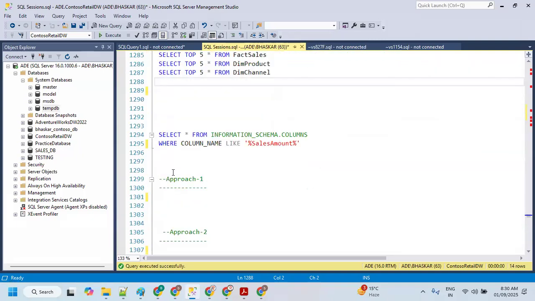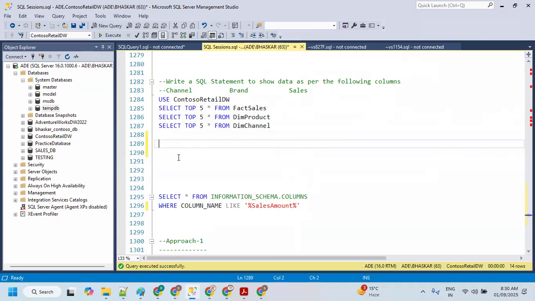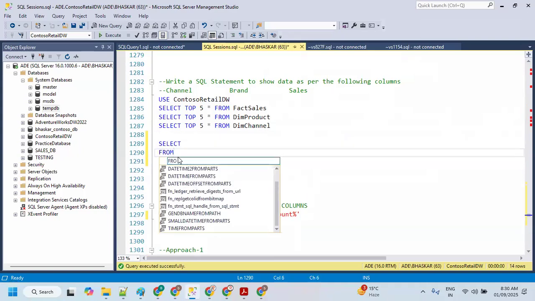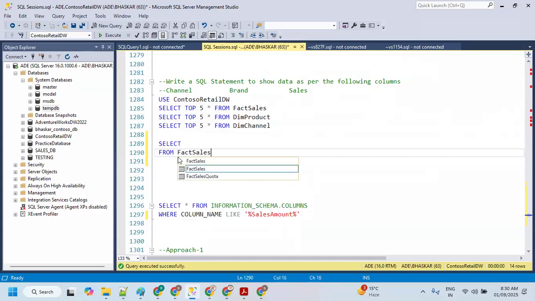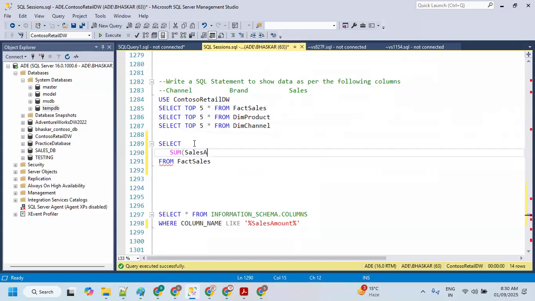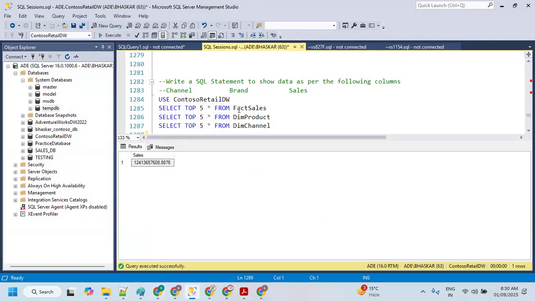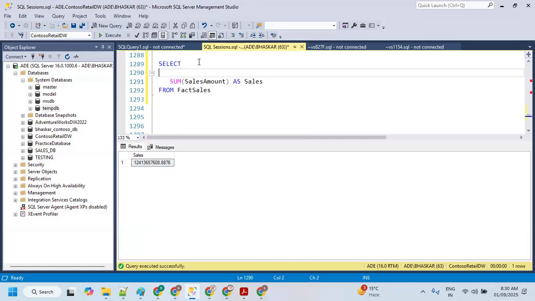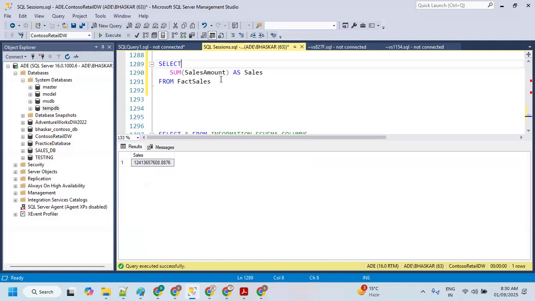So I'm going to write it with the normal approach. Select from fact sales. From the fact sales, I want to take the sum of sales amount as sales. Let's execute it. You can see that. And the sum of sales, this entire data, I want to join as an inner join with the dim channel table.